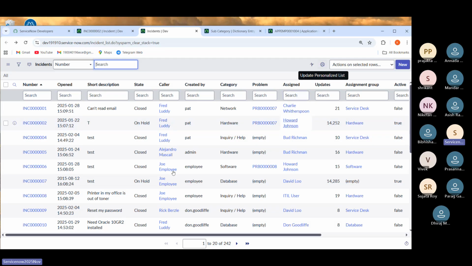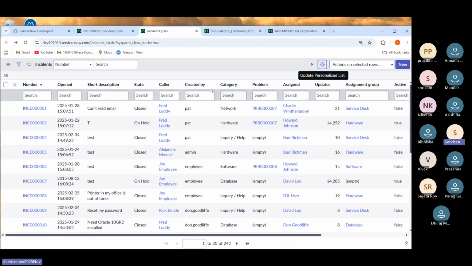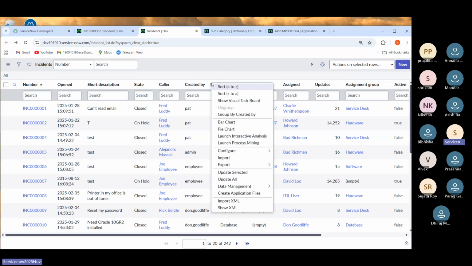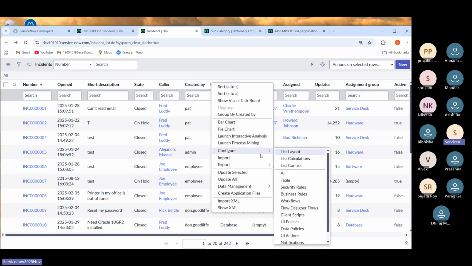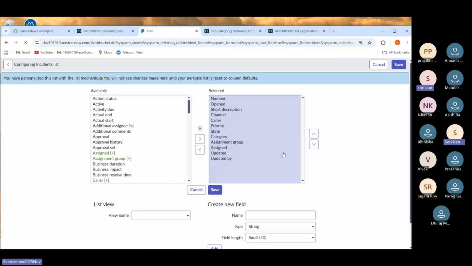So if I change this columns arrangement through this gear icon, it will be changed only for that user. If I change it, it will be reflected only for me. If you change it, it will be reflected only for you. But as an admin, if I change the columns arrangement through this list layout, it will be changed for all the people except the people who already changed it through this gear icon.